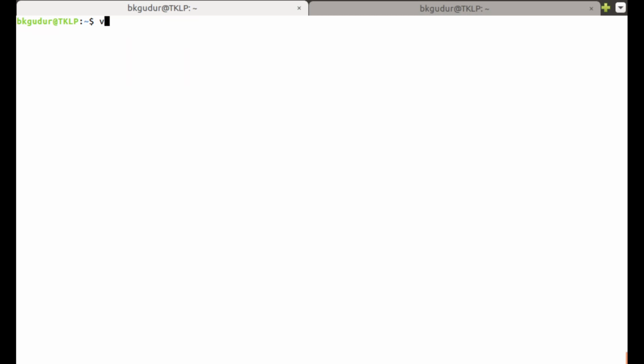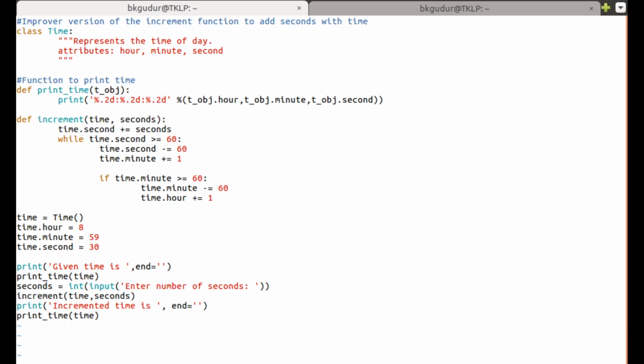So the function name is m4e3_2. Say first I'll show this version. Okay, this is the function, this is the program. Okay, the same program that I have told so far.